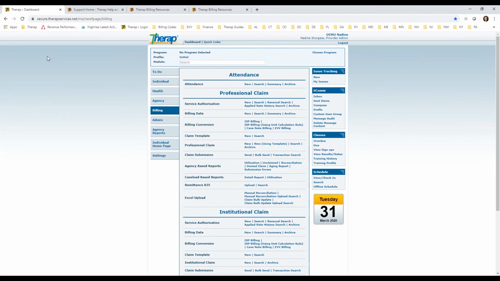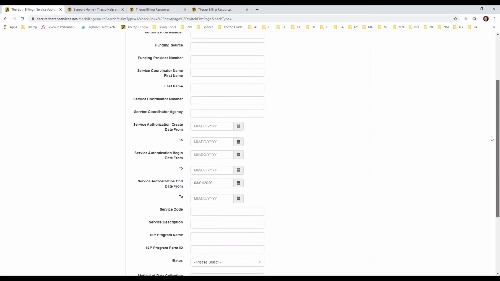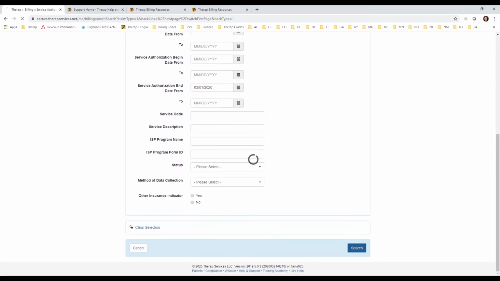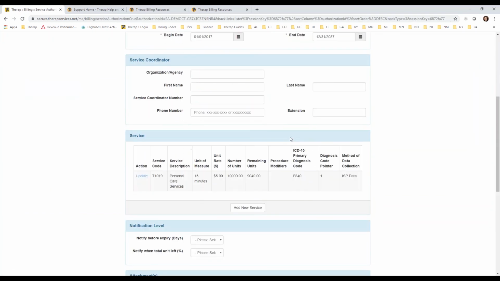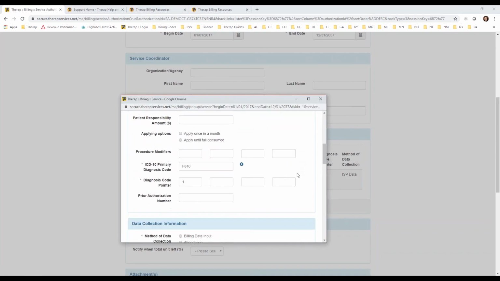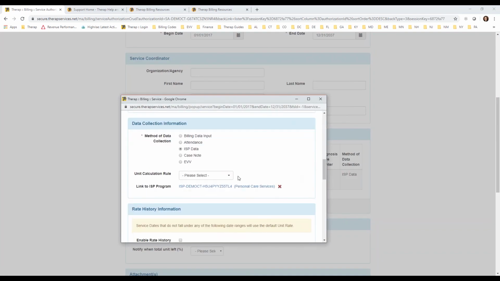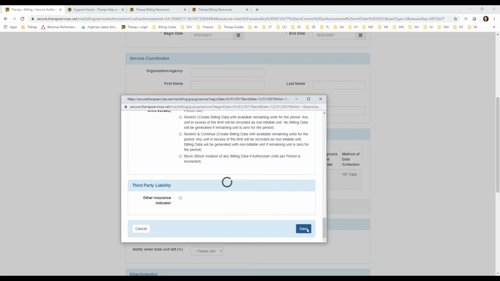Okay, so let's apply that to our service authorization. So we will search for Patty, and open that up. And we're going to update her service line. And we'll apply the unit calculation rule down in that data collection information here. And scroll down, we're going to save that.